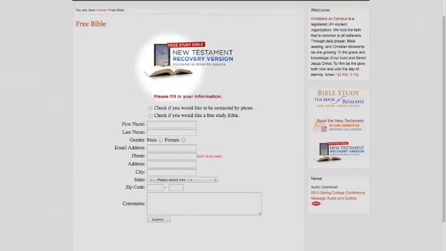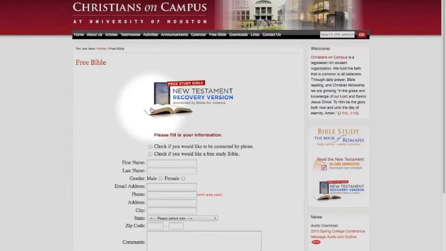Okay. So this looks like the same form, which is fine, and here I still have the offer to get the free Bible, so that's nice. So this is their contact page, where I would give them my information. Also, up here I just noticed a little section describing who the club is, and that's nice.